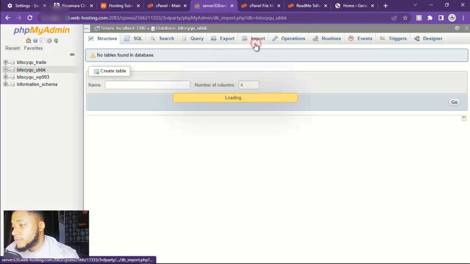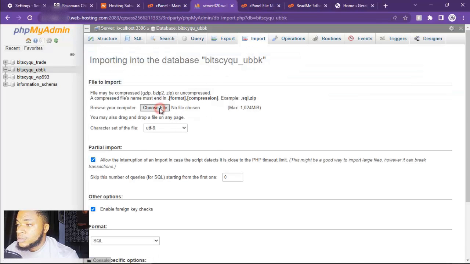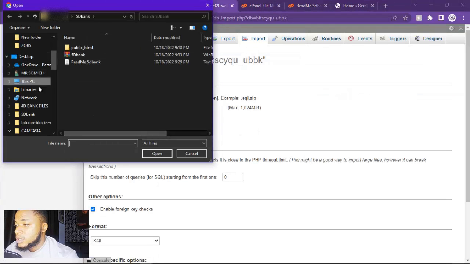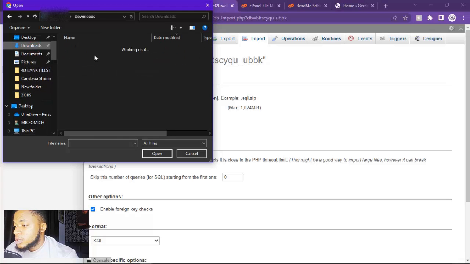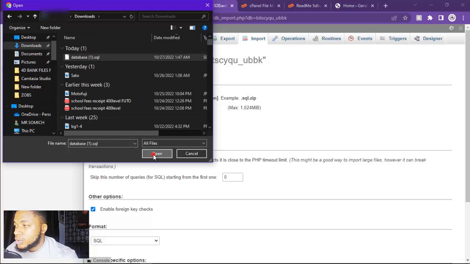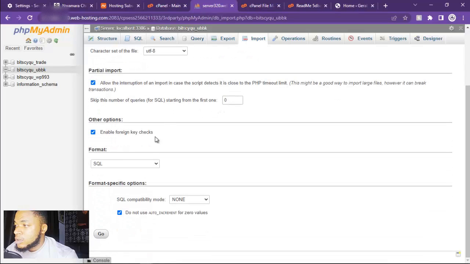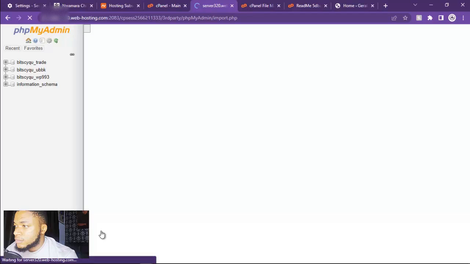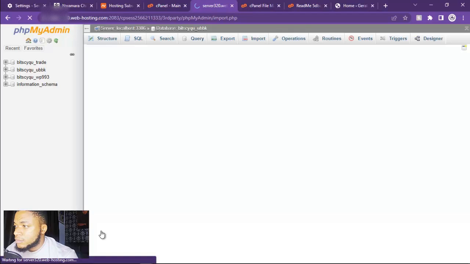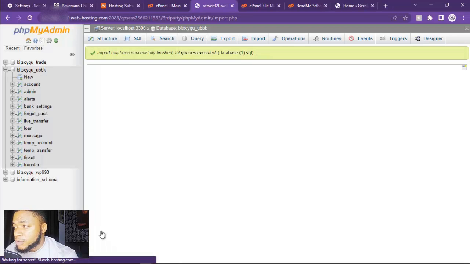So we're going to be importing this file we just downloaded. It should be in downloads. Yes, so this is it here, open. So click on go. Import has been successfully finished. All right, so we are in.